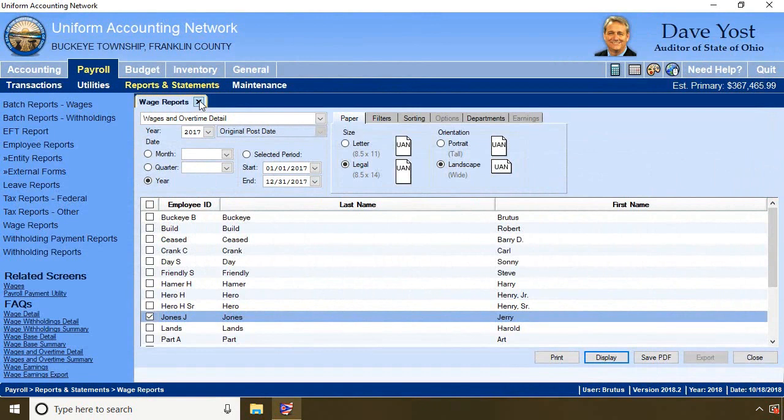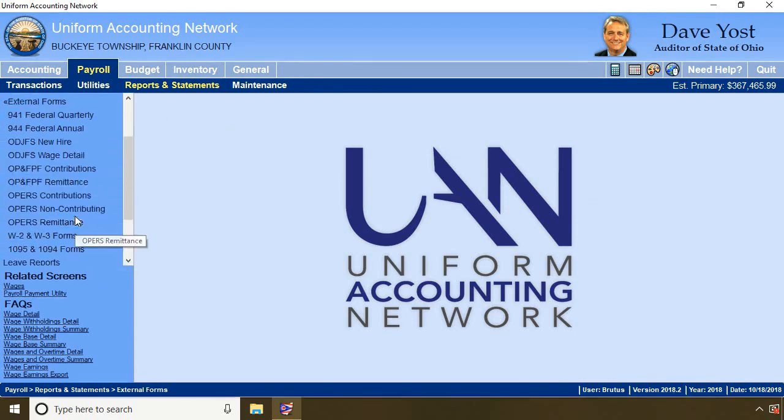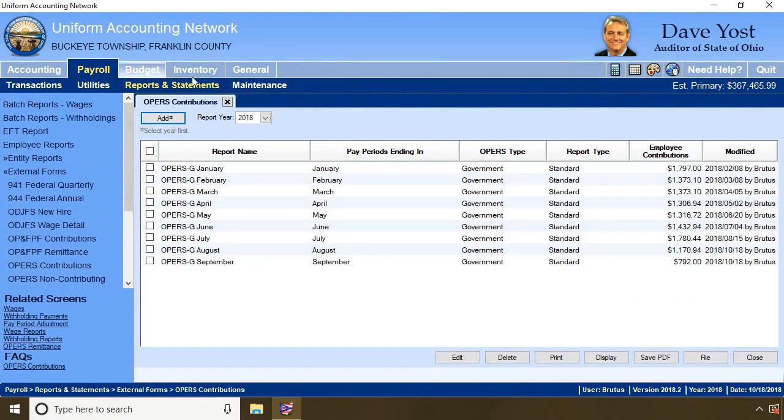Okay, let's take a look at another report. Remember, if we found that Mr. Jones was not supposed to be paid, this was not a real paycheck, I would need to look at the tax and retirement reports to see if it was reported. The fiscal officer would have had to manually edit this off of the OPRS report. Let me show you an OPRS report. So we're going to go into external forms, OPRS contributions, and change my year to 2017.